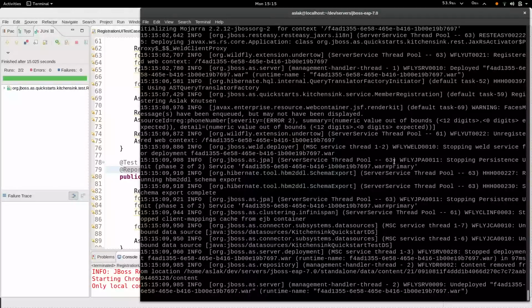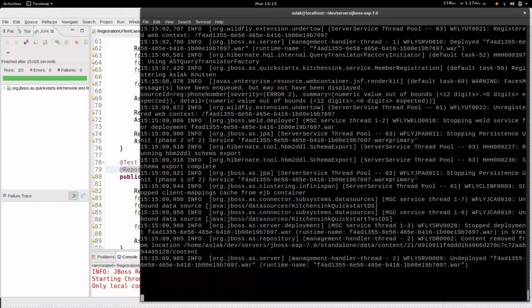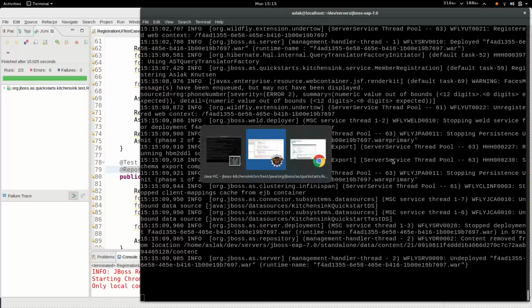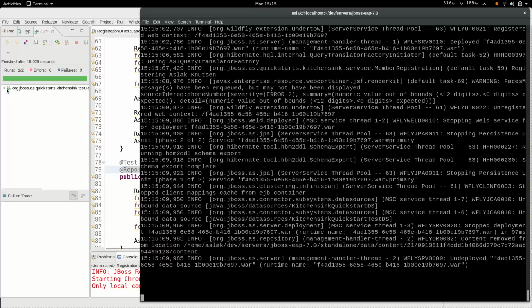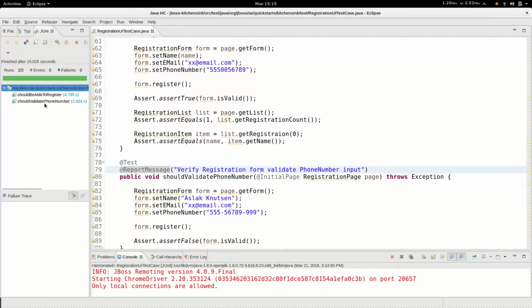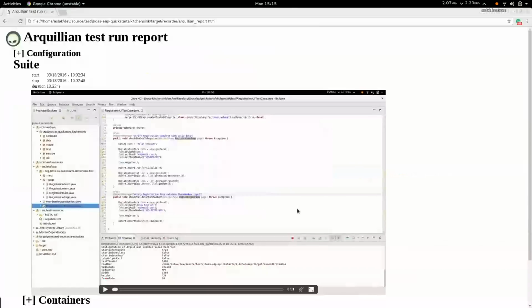Now we can see the output of the console again of the EAP server and the deployment that happened, and we're actually operating on something that's live. And both our test cases passed. Means we have some good code here.